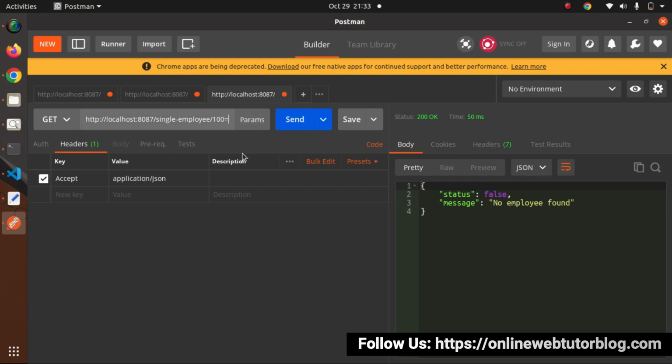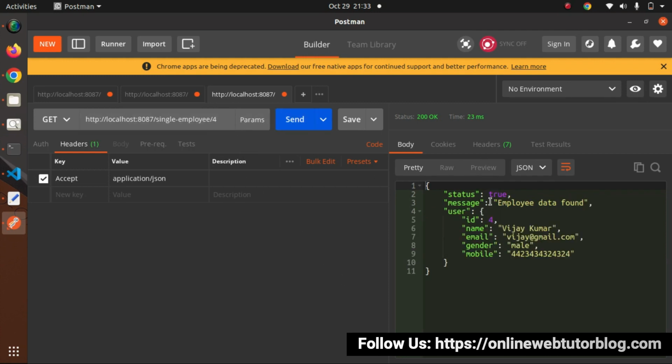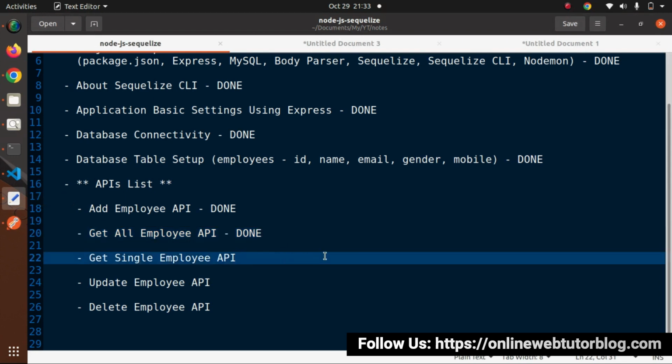But once we pass, let's say, the 4th number ID which exists inside our database, click on the send button. Now we can see status equals to true, employee data found. And this is all about the user object which contains the 4th number employee information. So successfully, this is all about the concept of the get single employee API. So it is also completed.